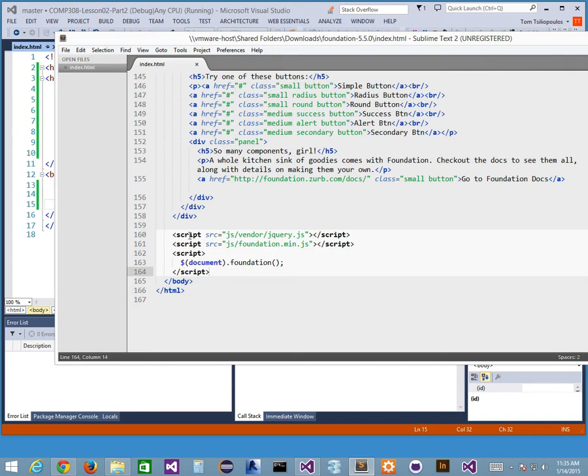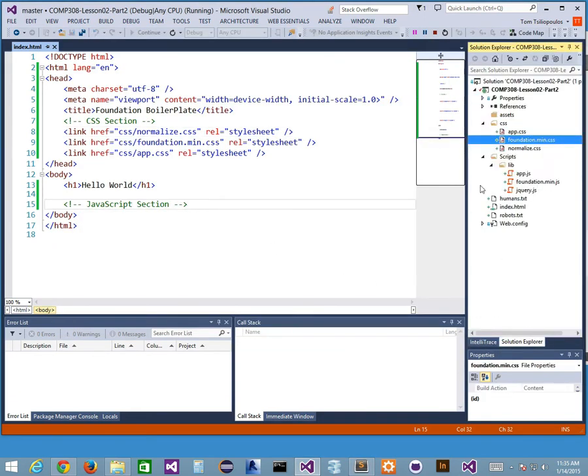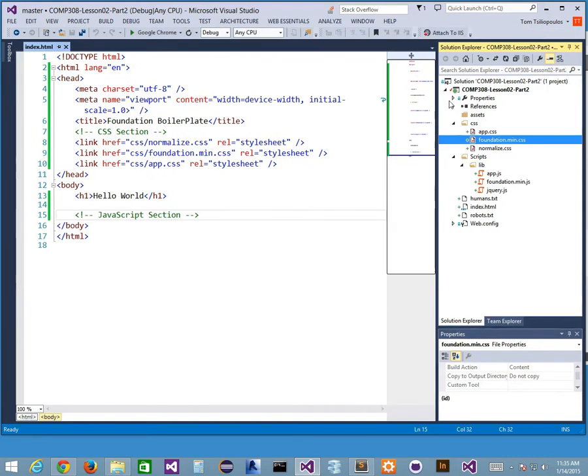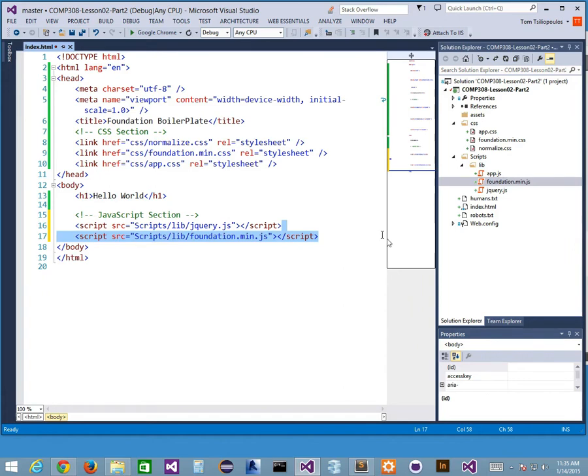Okay, so I need this stuff. Again, I'm going to drag and drop on my side. So I'm going to go to my Solution Explorer, stop debugging, and go to my library. The first thing I'm going to put in is jQuery, because that's the first thing that's going to come into my library. And then the second thing I'm going to put in is my foundation, right?